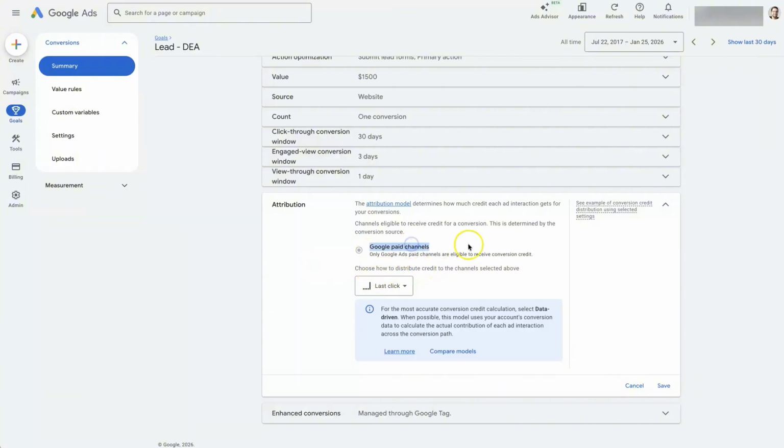And this is specifically for Google paid channels, but an attribution model essentially determines how much credit each ad interaction gets for your conversions. So with data-driven attribution, which is now kind of the default, and it's pushing everybody towards this model, it just calculates the actual contribution of each ad interaction across the entire conversion path. And it's using statistical modeling and different things, I believe, to do that. So it's using all sorts of crazy math and AI and different things to help determine which ad gets which amount of credit.